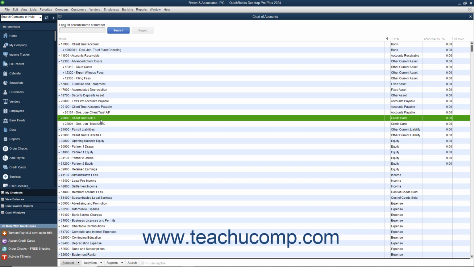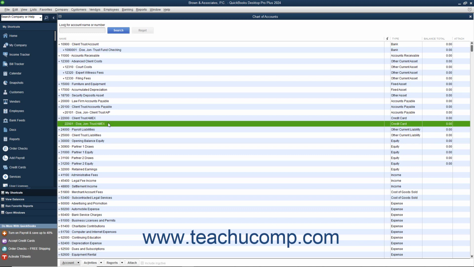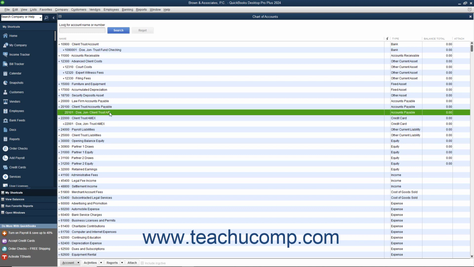For each of the accounts listed, except the client trust liabilities, you should also consider creating sub-accounts for each client and case or matter. For example, under the client trust account, you could create a sub-account named John Doe, Trust Account. You could then create this sub-account under the Client Trust Credit Card and Client Trust Accounts Payable account. That way you can specify to which client and case or matter the individual transaction amount should be attributed. Alternatively, you can simply keep separate primary accounts for each client and case matter if preferred.